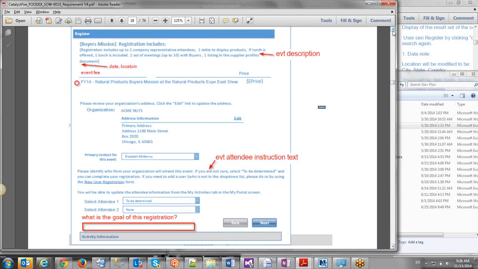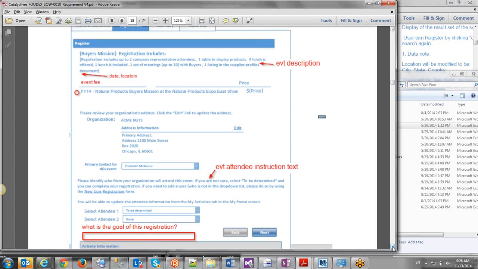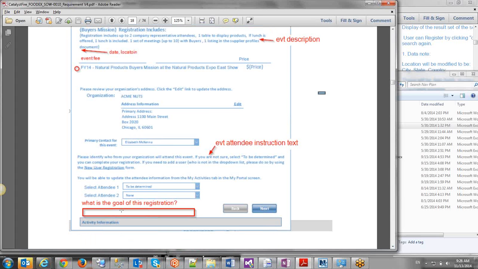In the registration page, there are 2 panels. The first panel is called register, so these are all the information. Oh, one more. There's one last thing. There's a question asking, what is the goal of this registration? This also depends on setup. Some events will ask this question, some don't. Depending on the setup, this question will show or not show. It's just one text field, asking what's the goal, and then they enter whatever they want.